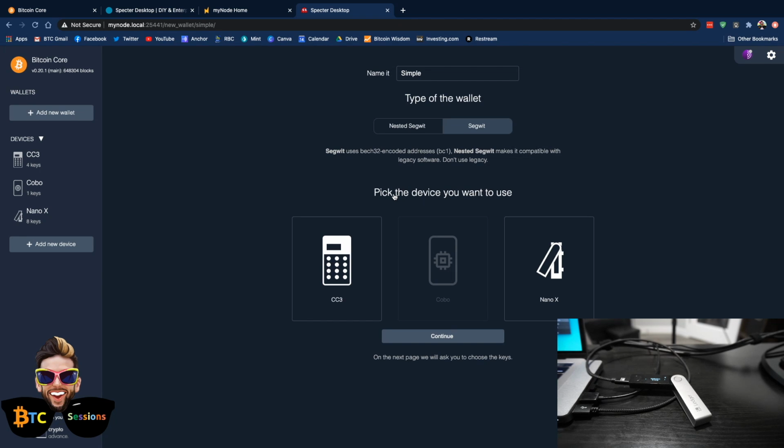And it gives us the options of what's available to create a single key wallet. Now, if you remember, we did import a single Coldcard wallet. We also imported a single Ledger Nano X. We did not import the single Cobo. I showed you how you could do that, but we're going to be using the Cobo for multi-sig in a moment. So I'm just going to do the Nano X for now, and you can name it. I'm just going to say single Nano X, and I'm just going to hit continue.